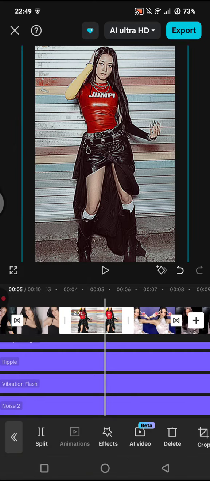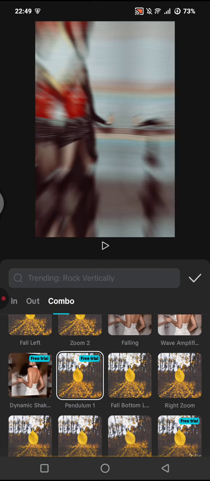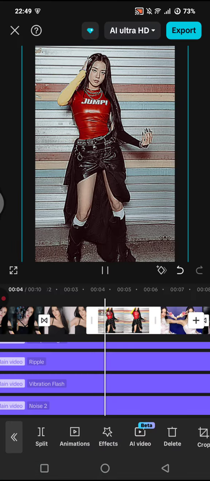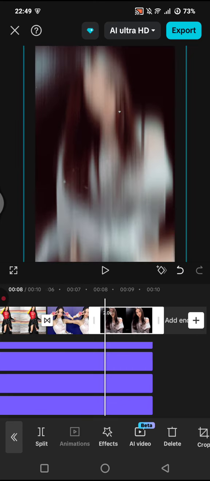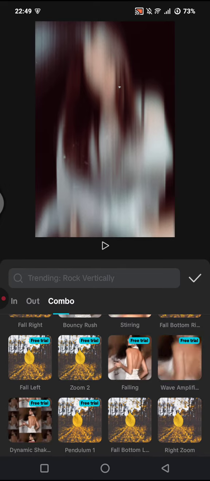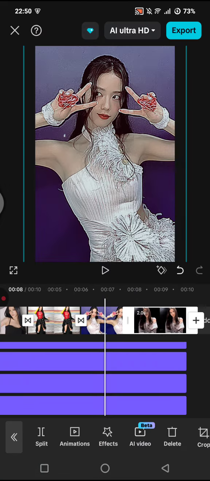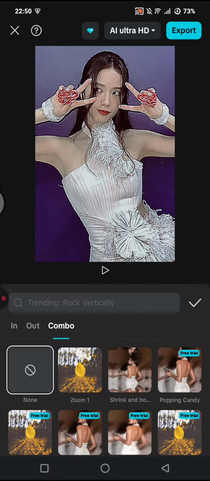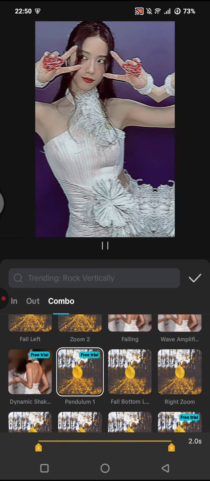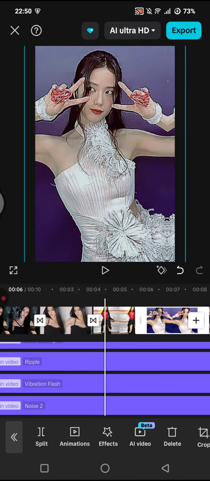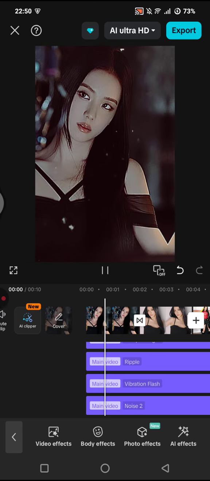And after all the animation is added, you can just add the text, or you can also add lyrics if you want to, and adjust the text or lyrics to how you prefer. So let me show you the result for the edits. And this is it. So guys, that's pretty much all.